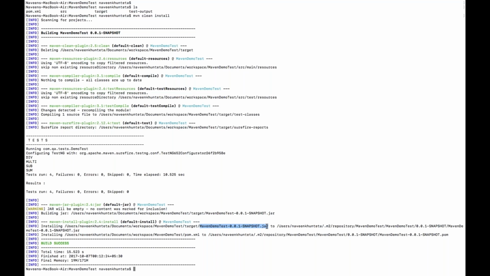Similar kind of things, developers are doing the same thing. In automation also we are doing the same thing. We are generating the build for our automation. So this life cycle is going to be executed: compile, test resources, test compile, and then finally execute your test cases. Test is happening, as I told you, through the Surefire plugin, right? Compilation is happening through the compiler plugin.